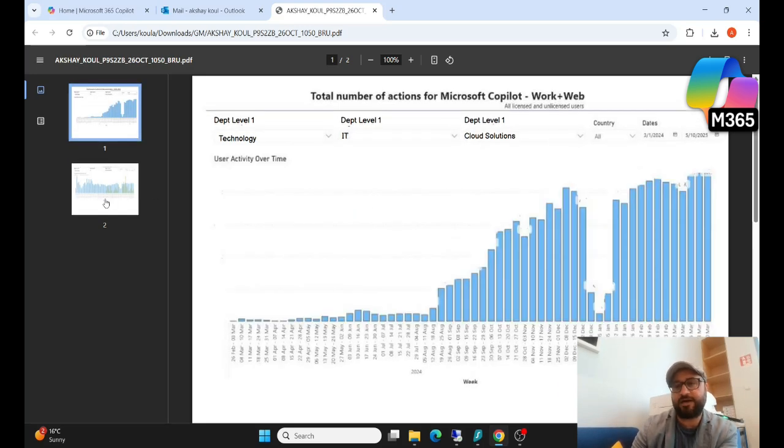Now, let's see how to gather this basic data to create all this coolness and what all to read, how to read that information. And also to look into how we can revoke the license of the people who are not using the Copilot license fully.